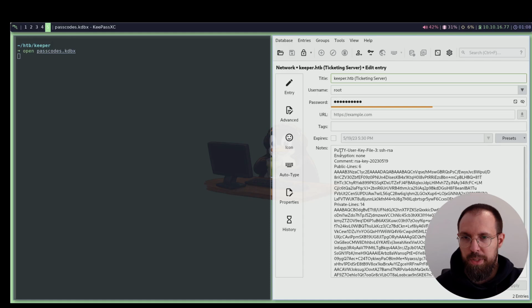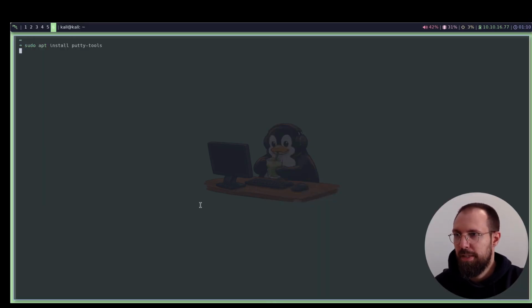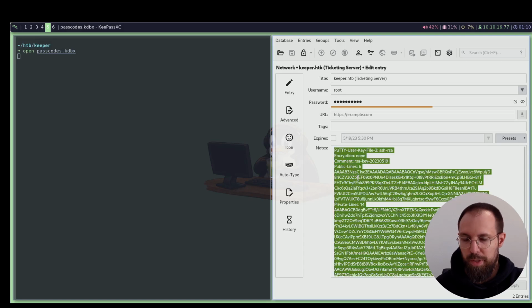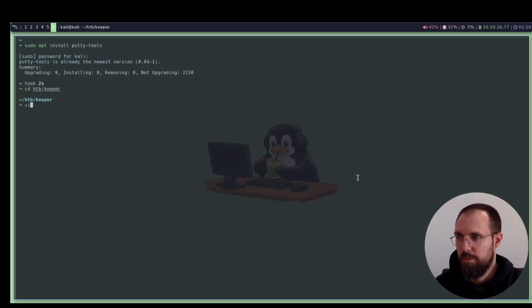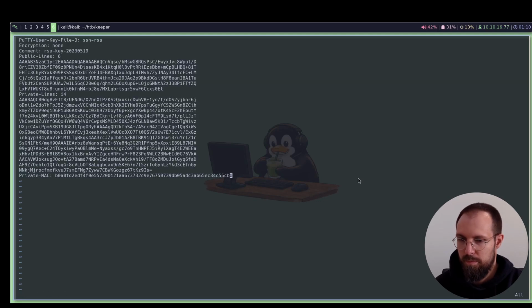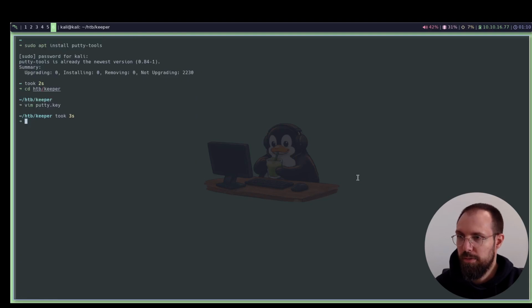So we can see this is a PuTTY user key file, and we can extract the RSA key out of this now. The tool we need to extract the key is part of the PuTTY tools, so we can install it, and I already installed it before. So we copy the whole file, we store it. We can use puttygen. We provide the key file. For the output type, we specify OpenSSH, and the output name is id_rsa.key.